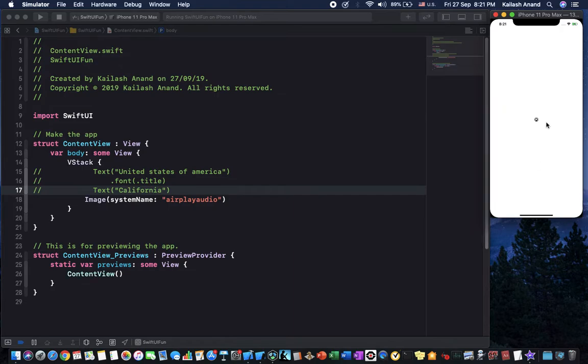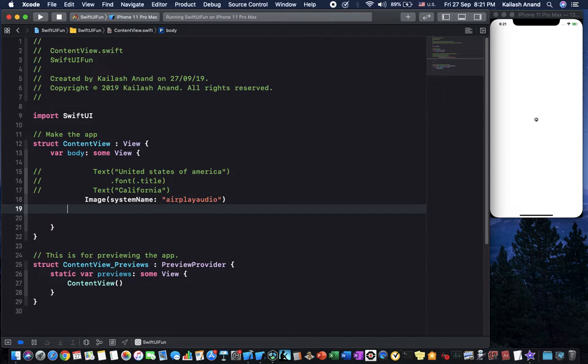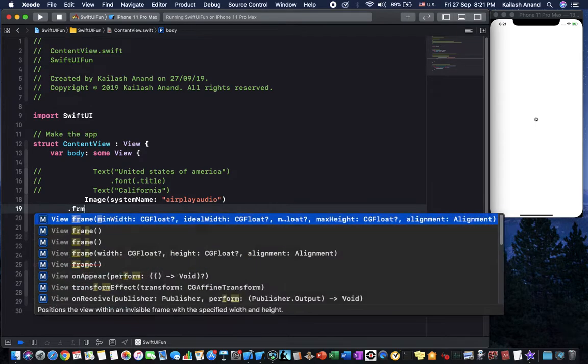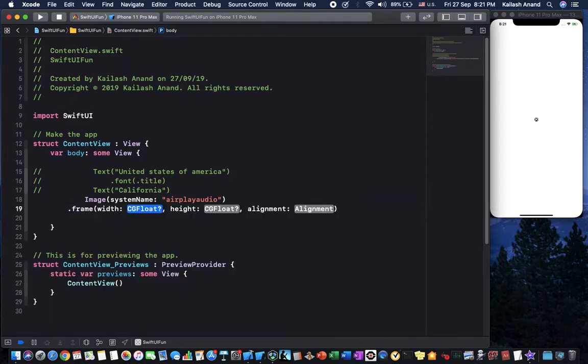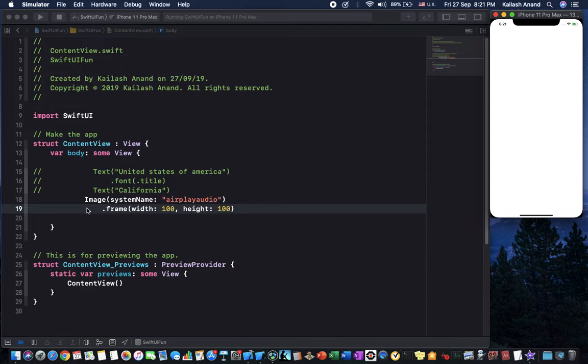Yeah, so we have that add play thing very small in the bottom. It's barely visible. For now I actually don't need the VStack, so I'll just get rid of it. So we'll use the frame property on it, and we don't need the alignment, so we'll just get rid of that.